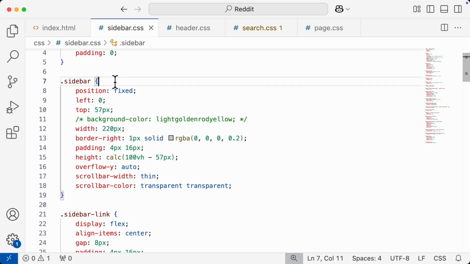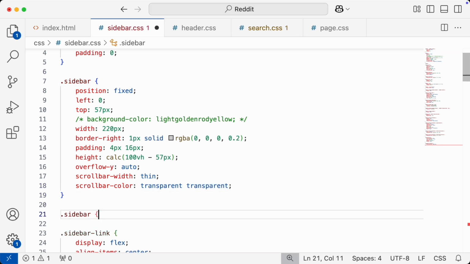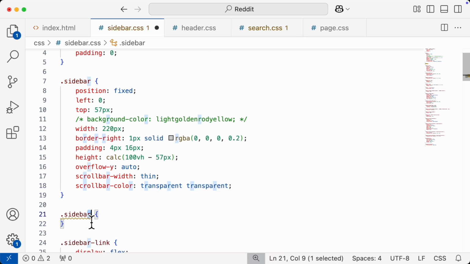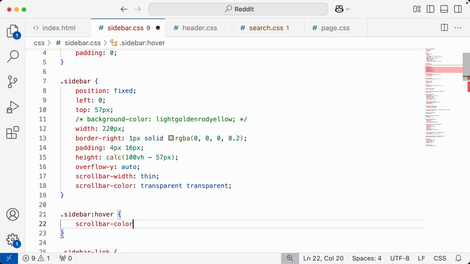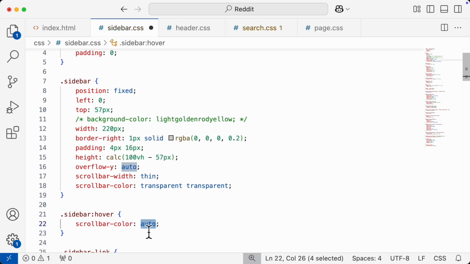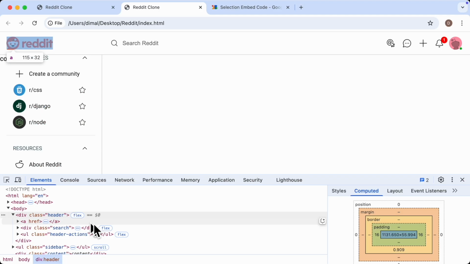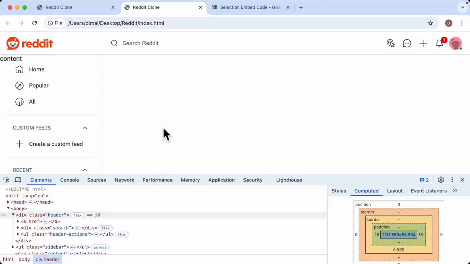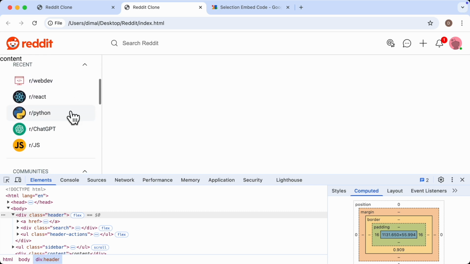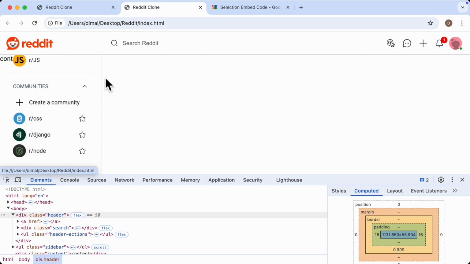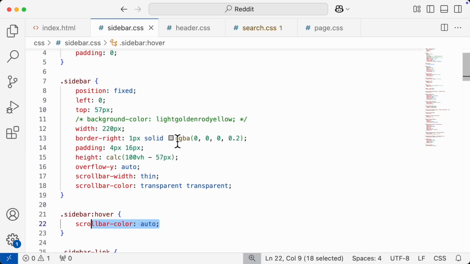To show the scroll bar on hover, we'll add another CSS rule where we'll target the hover state of the sidebar. And here we'll set the scrollbar-color property to auto. This will use the default color value for our scroll bar. And with this, now when I reload the page, then hover over the scroll bar and scroll down, the scroll bar becomes visible. And this is how we can style our scroll bar using these two properties.